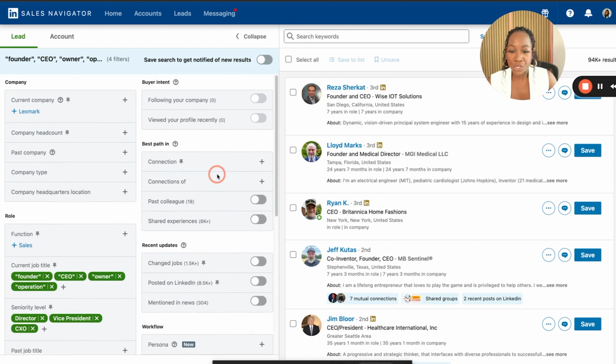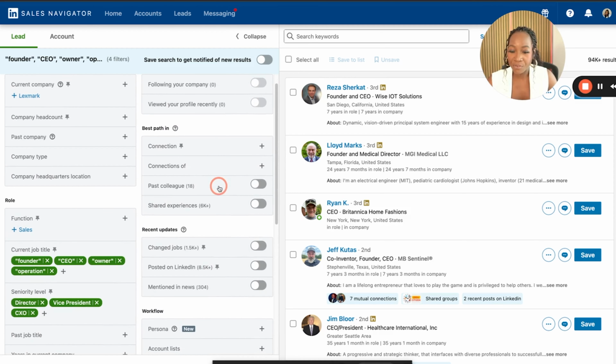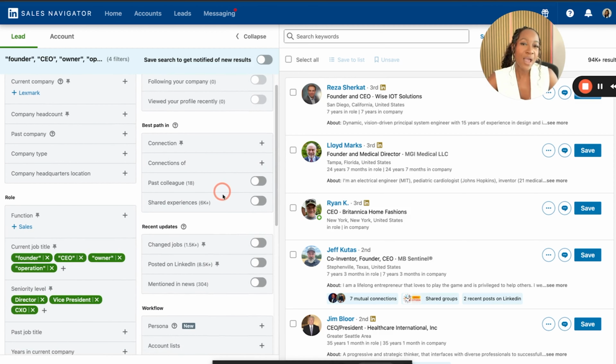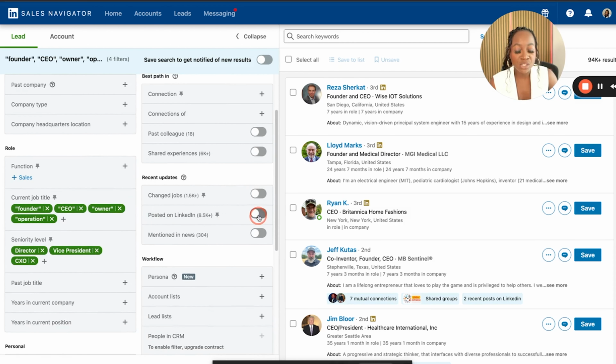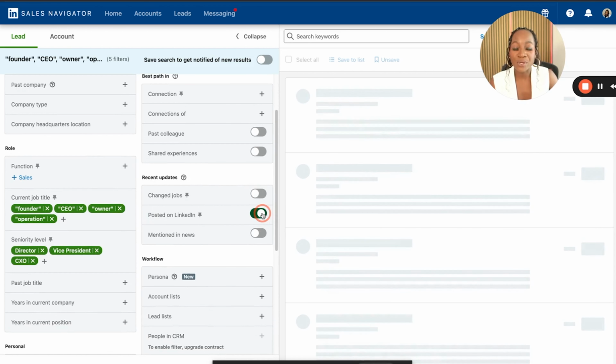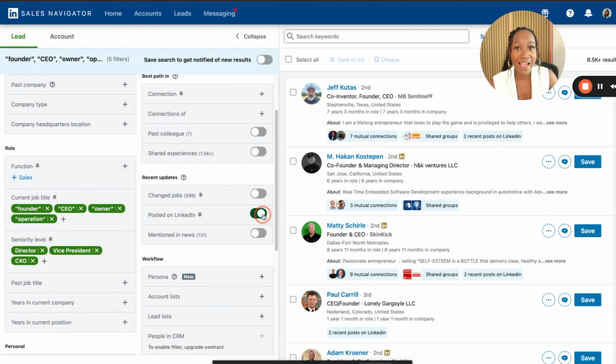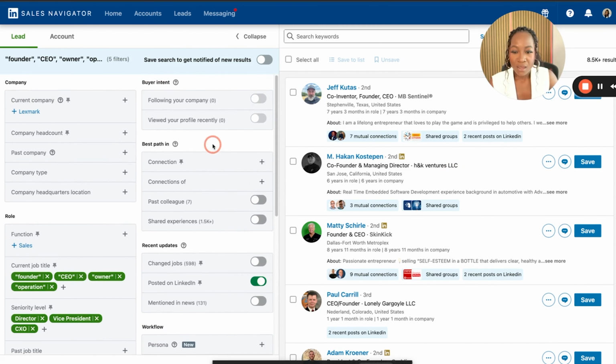Another thing I want to bring your attention to, which is one of our favorites, is looking at how active this audience is on LinkedIn. If you can target active audiences, you are going to have a higher chance of the person accepting your connection request and responding. So you can toggle this posted on LinkedIn on, because that is going to give you the people that are most active on the platform. That is gold.